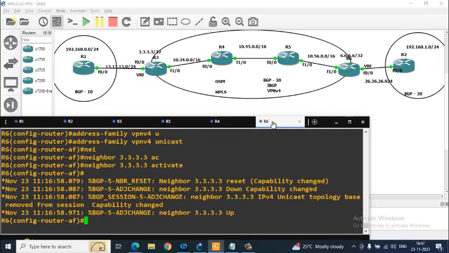Question. We only use activate when we have a VPN v4? So if, for instance, we are under the address family IPv4, do we need activate? No, under the address family IPv4, it is not activating. It is forming a neighbor.